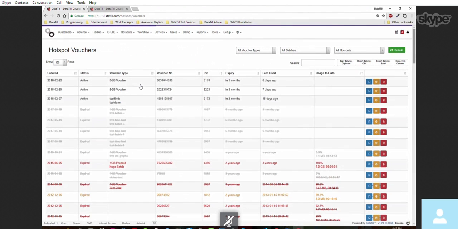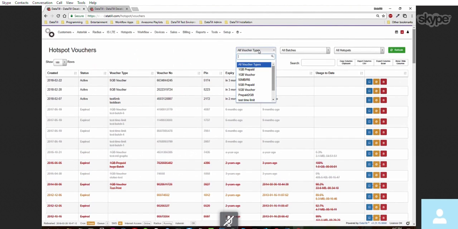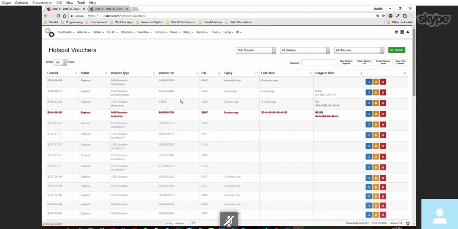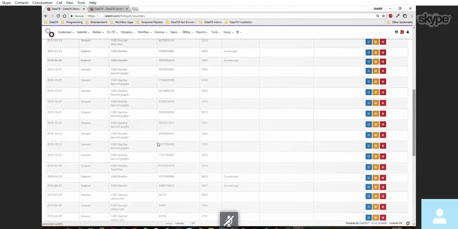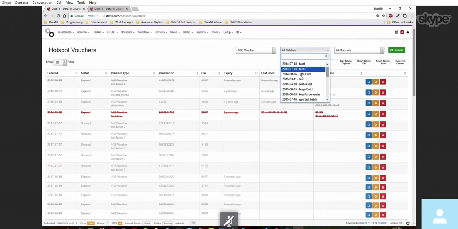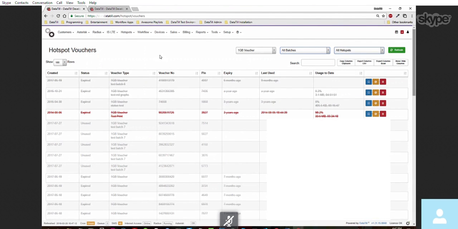Hotspot vouchers. So this is where you can see all active vouchers and expired vouchers. You can obviously filter by all voucher types or specific vouchers, 1 GB voucher, how many of them are active or expired or unused. If it's from a specific batch, you can filter that, and which hotspot. Okay.